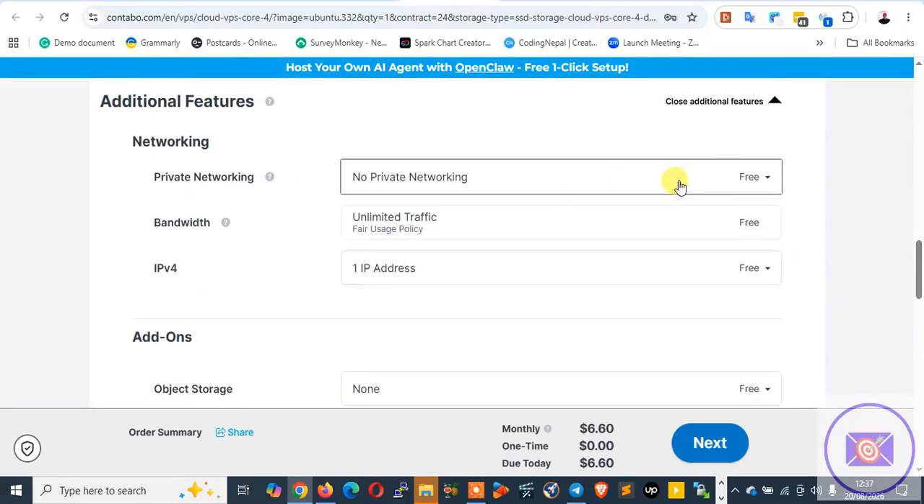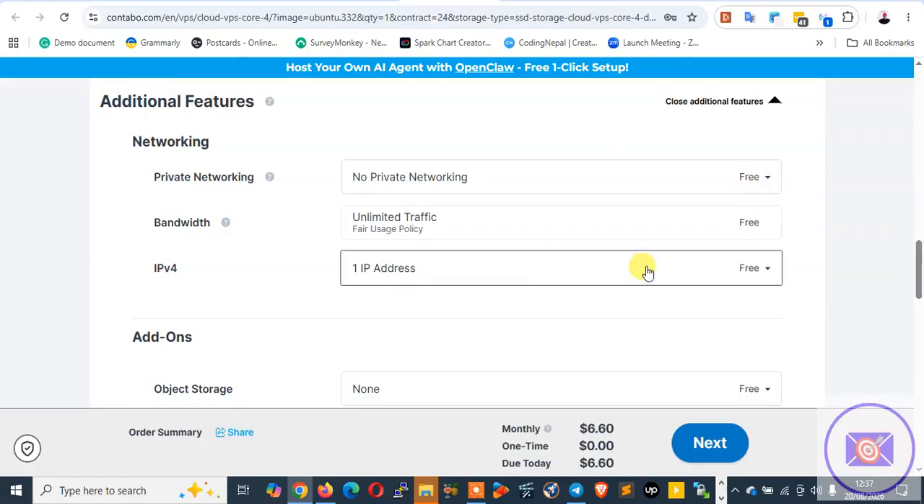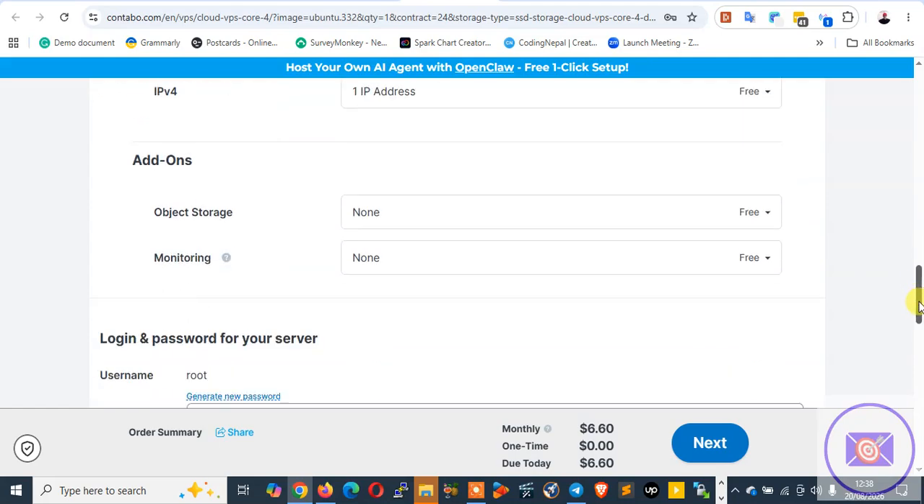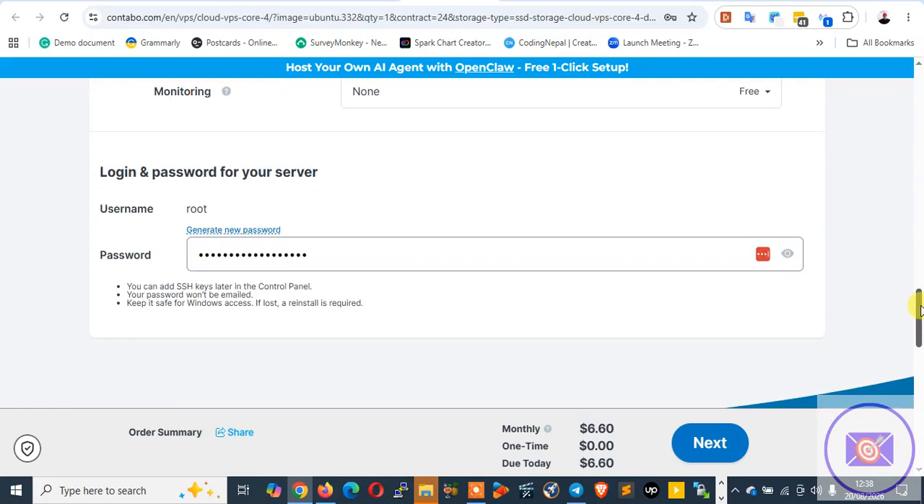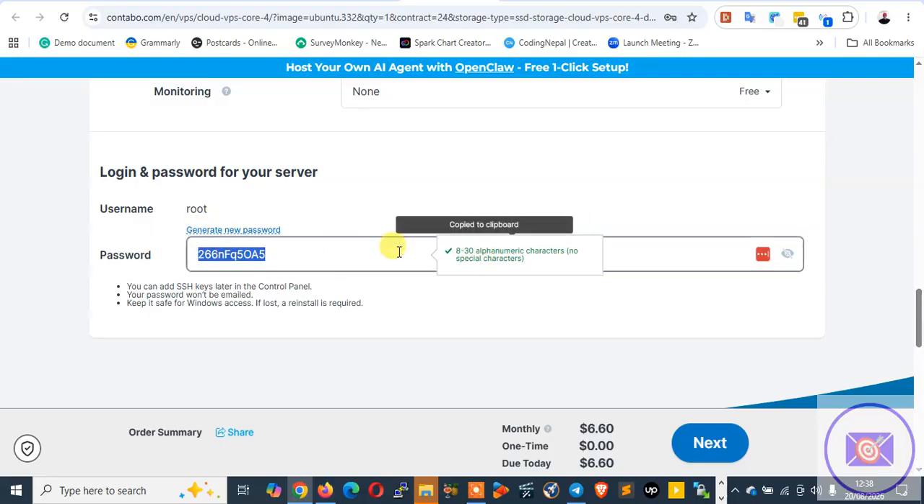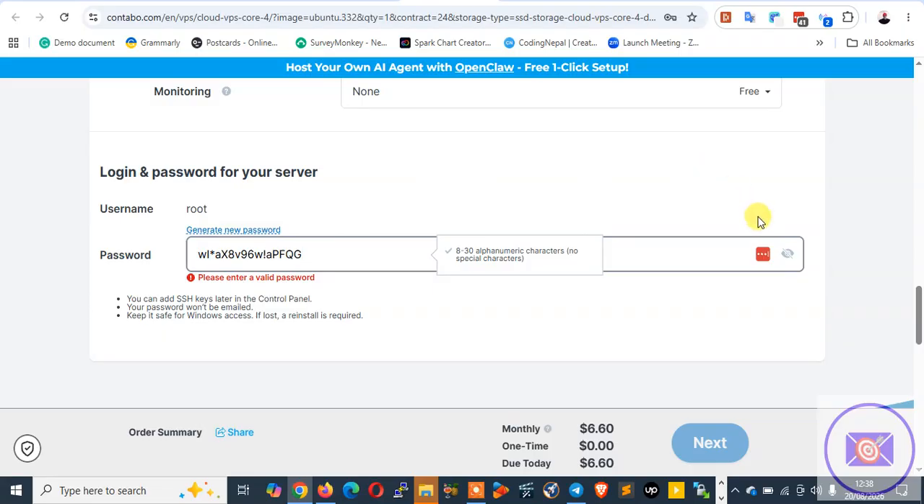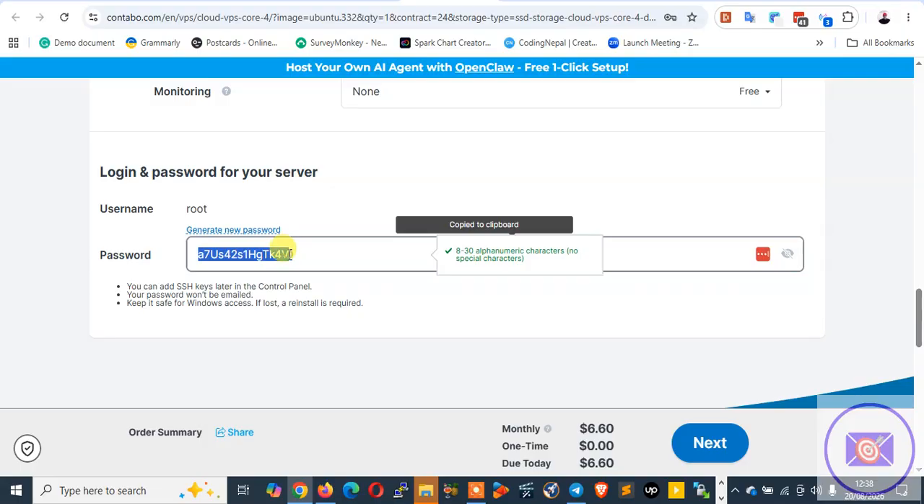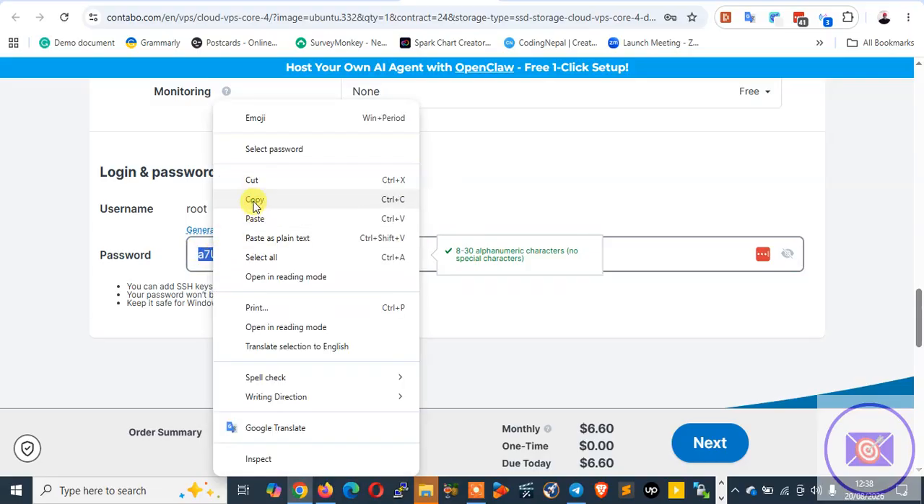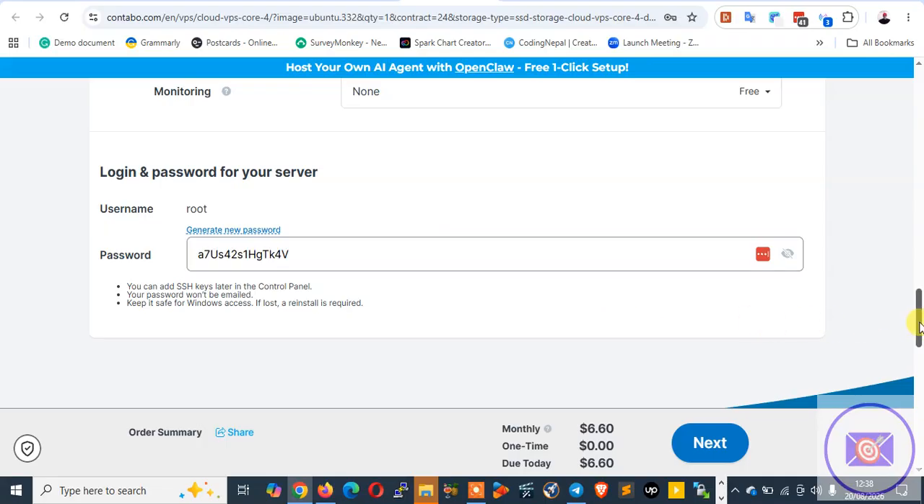For networking, private networking, you leave this as default. Bandwidth is free. And the IP address, by default, your VPS server comes with an IP address. We only need one IP address for this, so just leave it the way it is. You scroll down, add-ons, we don't need anything else here. And then login and password for your server. You click on generate new password and ensure you copy and save this somewhere for safekeeping. Even at that, Contabo will still send you this when they finish provisioning your server. But for reference purposes, I'll copy this and save it somewhere. And when you're done, you scroll down to click on next.